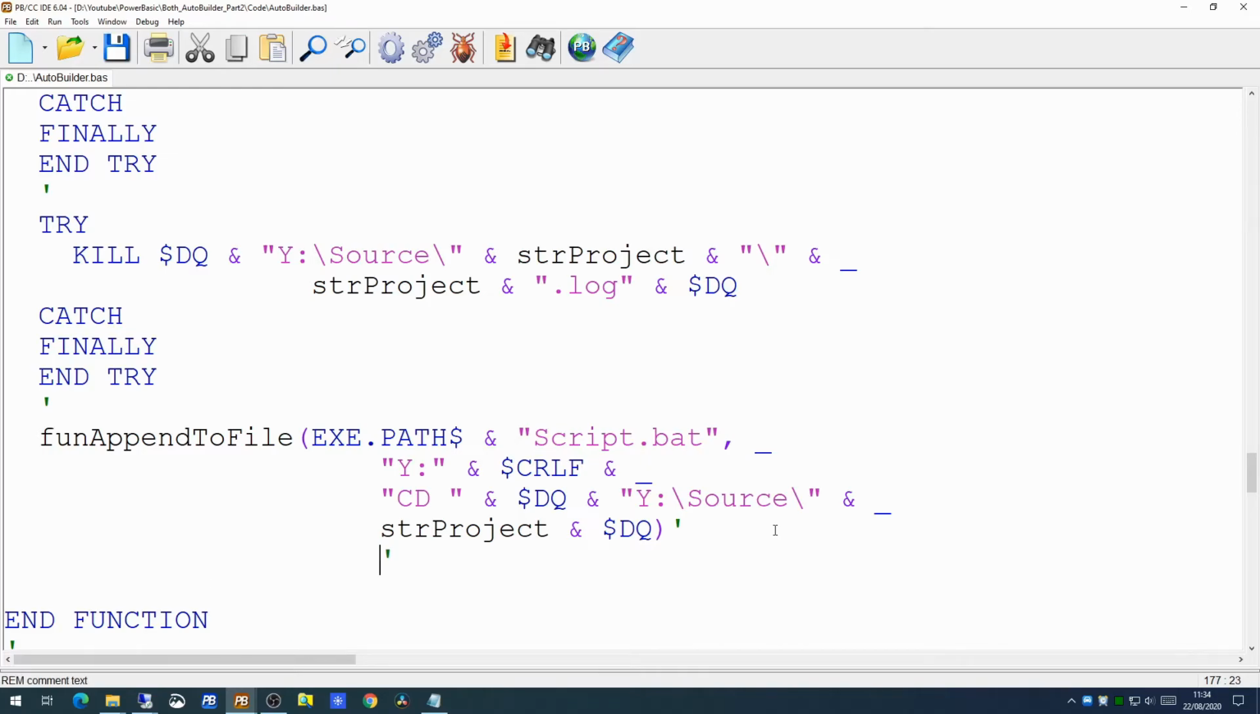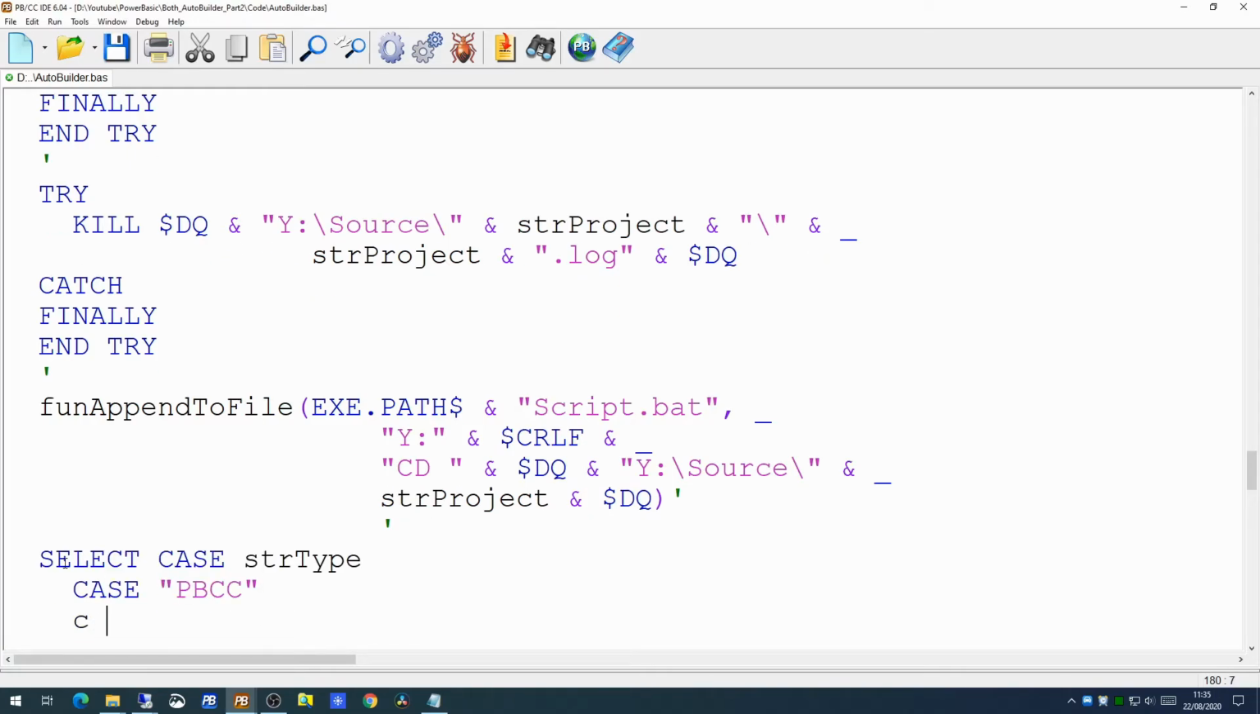And we're using the $dq to add a double quote so that these, should they contain spaces, will still be handled quite happily. Now we're going to be compiling either a console app or a Windows app. Since they're using slightly different applications, we'll need a select case statement in here to decide which one we're doing.